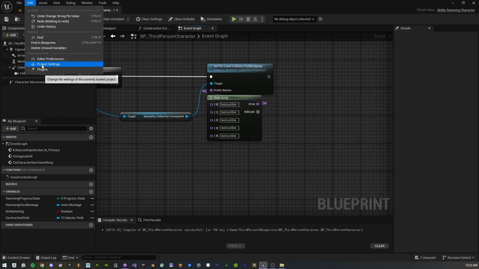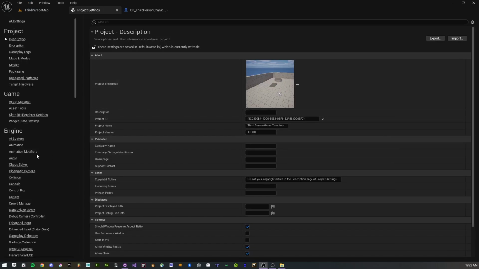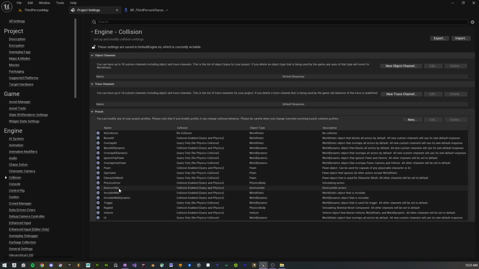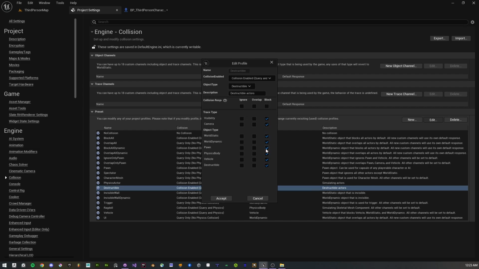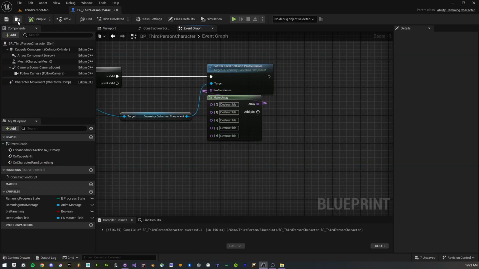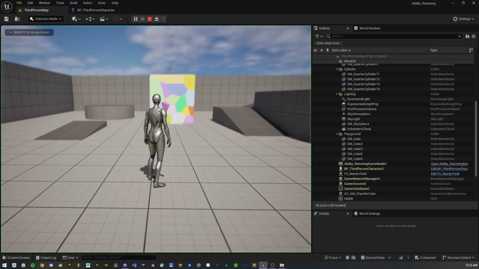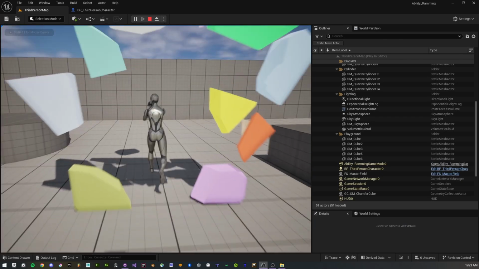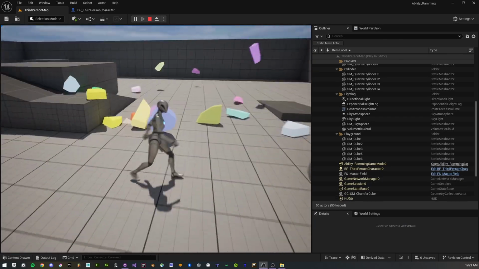Let's check the collision profile and see if it's ignoring our pawn class. It's not even ignoring our pawn class. We just put it to ignore. That should work. There you go.